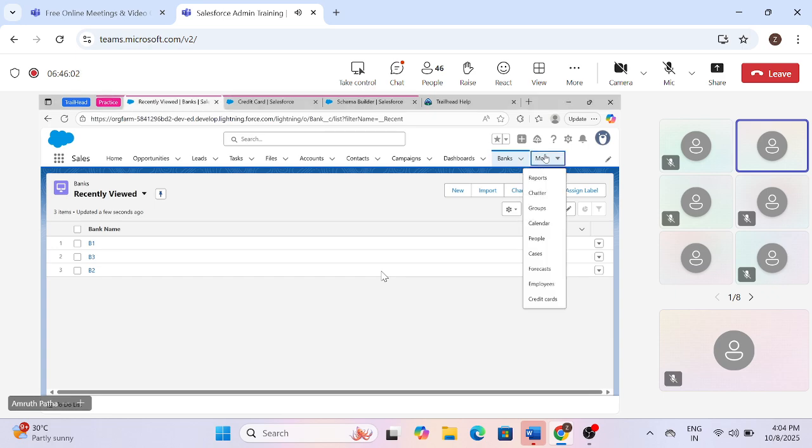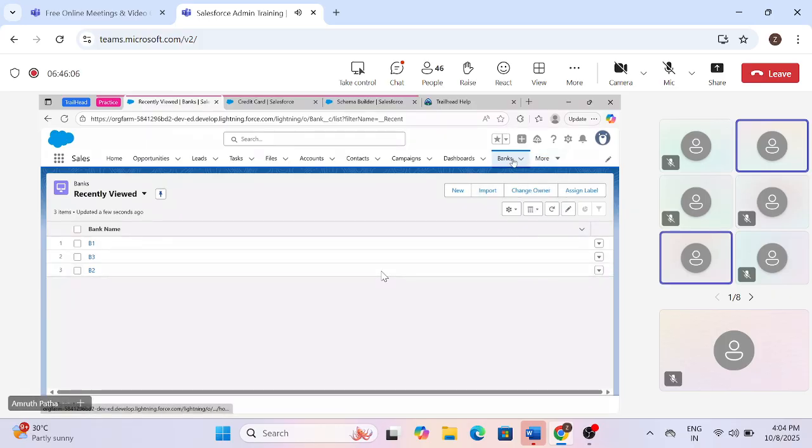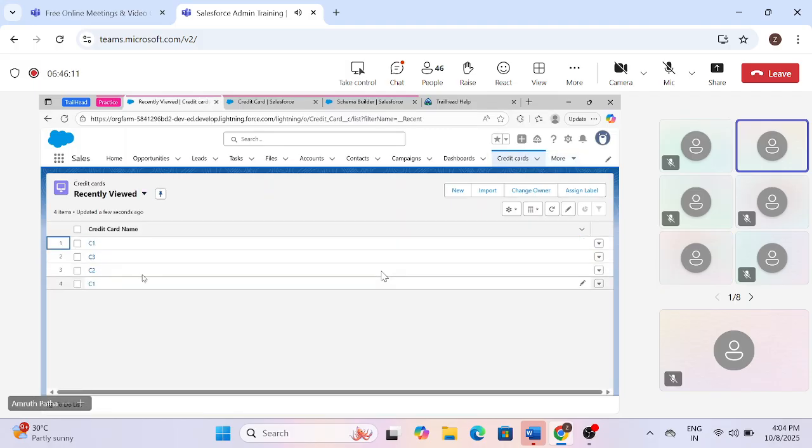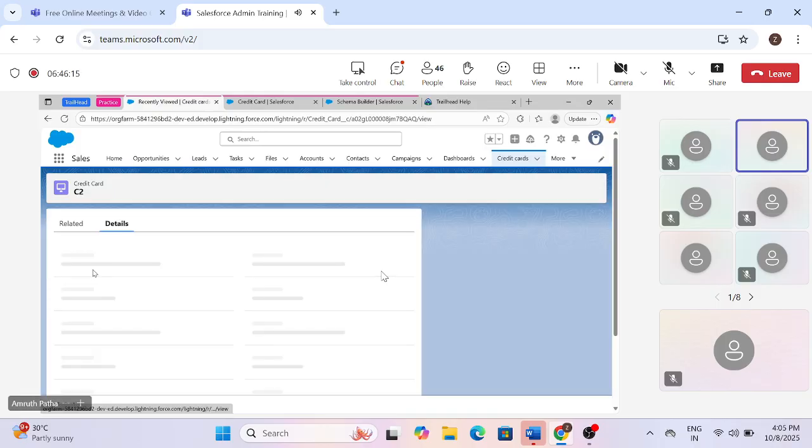C1 or C2 credit card. Go to that record, Bank of credit card. Credit card, sorry. Yeah. Now you created credit card from bank, right? Now create it from its own definition. Go to C2, which you want to associate with the bank, right?